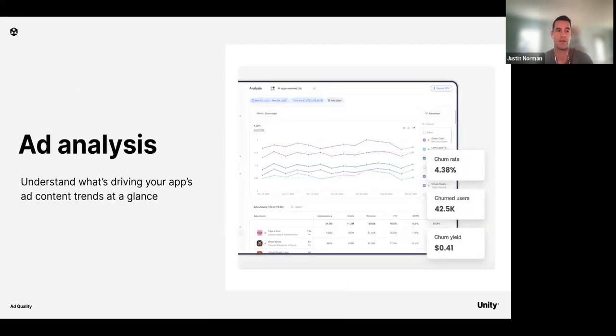Next, we have the ad analysis page, which allows you to dive into each UX pattern in your application and measure important trends like churn rate per advertiser, number of churn users per ad source, clicks by content rating, and impression per category, and many, many more things.